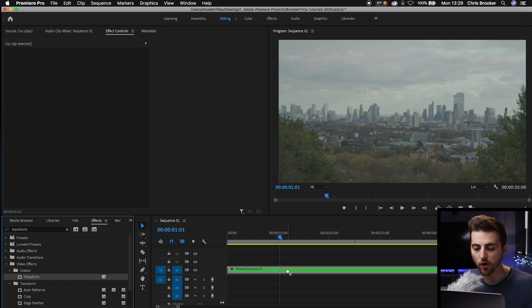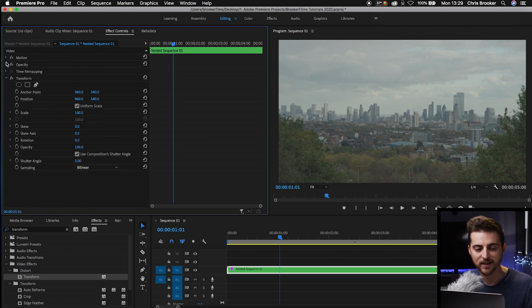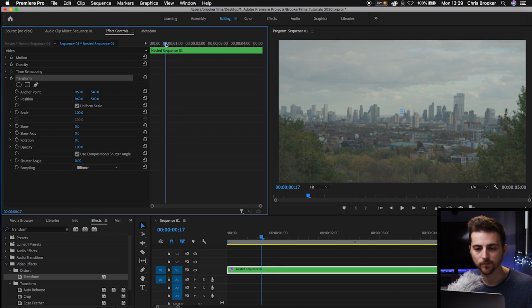Now you want to drop that onto your footage and you want to ignore the motion tab up here. So just close that down if you want, if that makes things easier, and we'll go down into transform. Now, the reason why we're doing this in transform rather than motion is because when we do it in transform, we can add motion blur, which makes it look a bit better than doing it with motion.